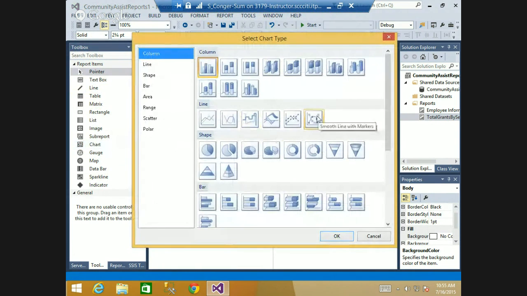And then it gives you all sorts of choices, kind of like Excel. To me, one that makes sense here is a pie chart. So you can choose which kind of pie you want. What kind of pie do we want? 3D pie? Okay.